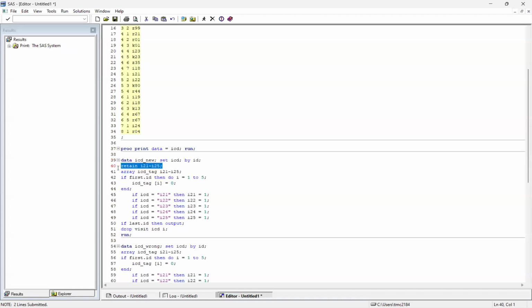And the first thing I have here is a retain statement. And these are for variables, new variables that I'm creating called I-21 up through I-25. So that will be I-21, I-22, I-23, I-24, and I-25. And this retain statement by ID will basically say to retain the value for each ID and carry it throughout. And this will make more sense in just one moment.